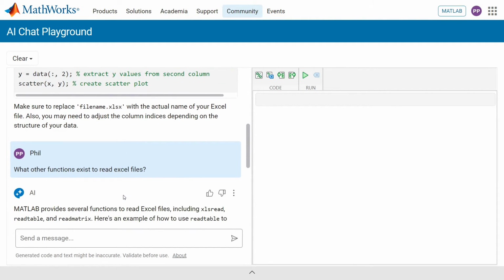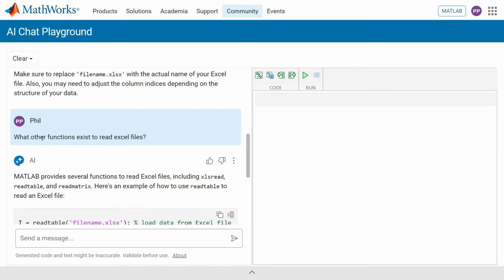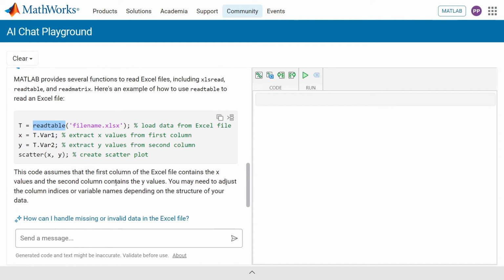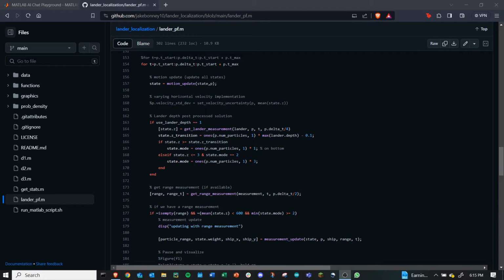I also followed up with a theory question about MATLAB and the language. What other functions do exist to read Excel files? Here it provided a couple examples with the xlsread, readtable, and the readmatrix, and then gave an example of how to use that. Again, pretty good standard overview of what the capabilities here are.